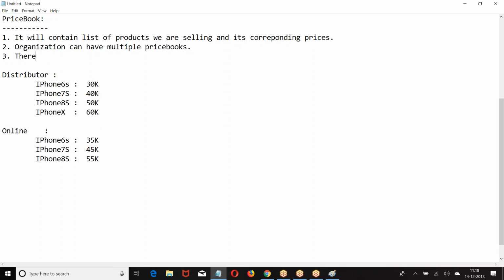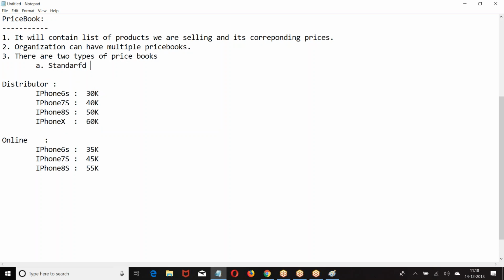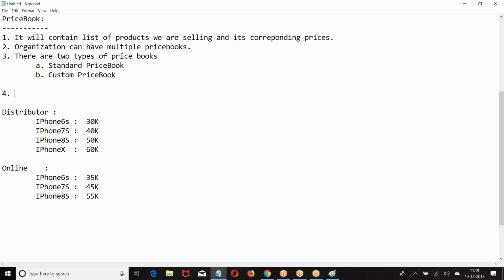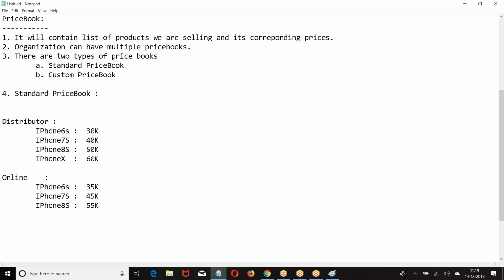There are two types of price books: standard price book and custom price book. What is a standard price book? There will be one standard price book. This is created by Salesforce.